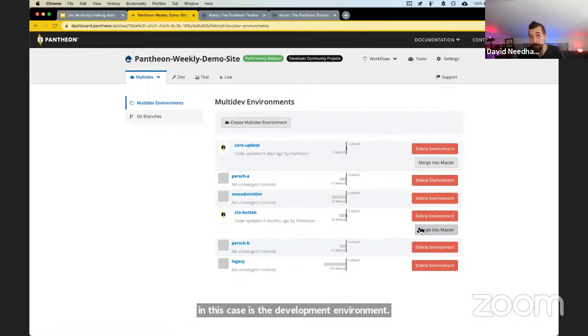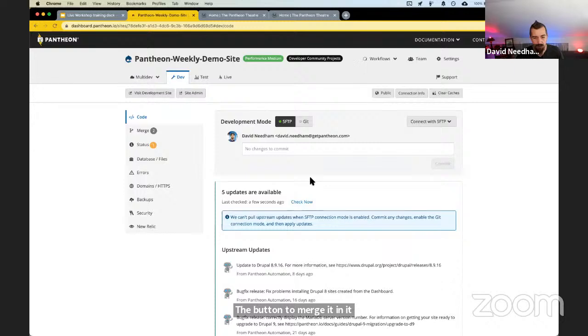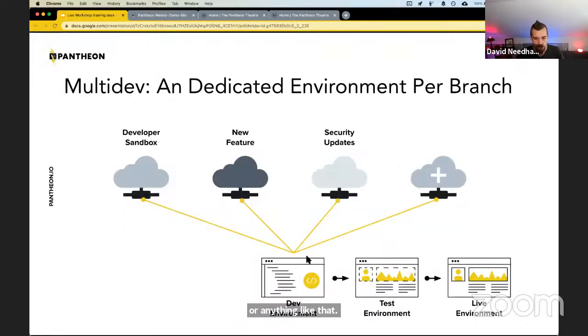We'll just see exactly what commits are going to get pulled in, and we'll be able to see the button to merge it in. If there is a merge conflict along the way, it will warn you, it'll roll back. So you can't break the development environment by doing a merge conflict or anything like that. So you are protected along the way. So again, this is multi-dev. It's one of my favorite features at Pantheon. It makes all sorts of things possible.